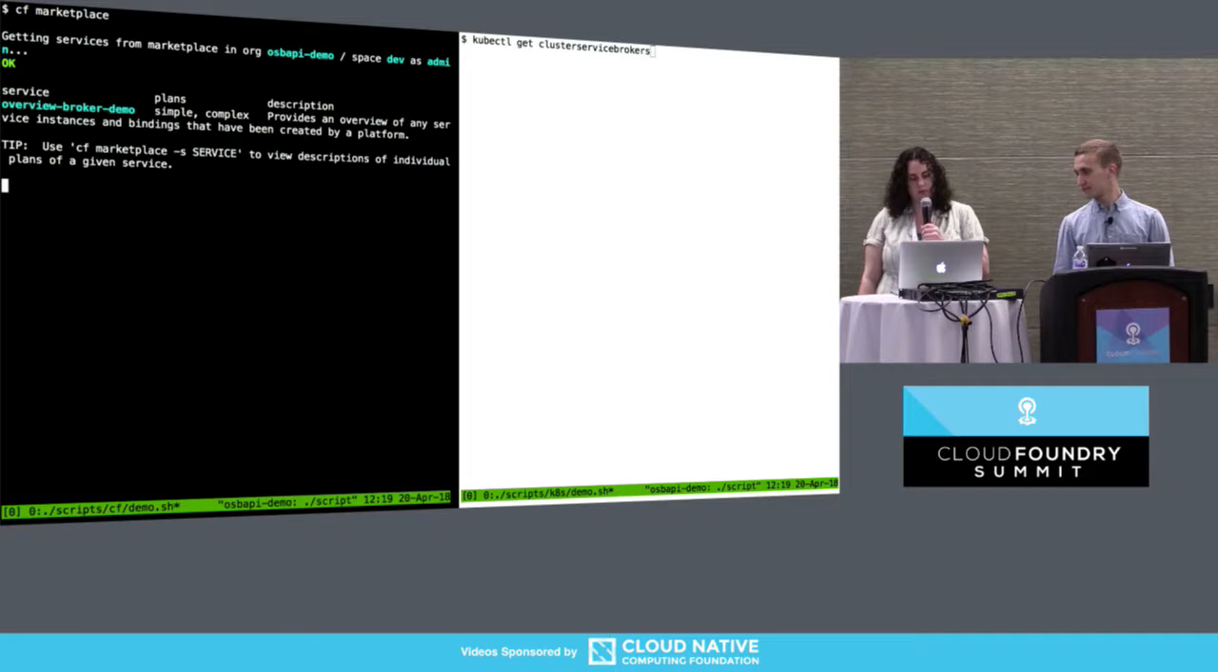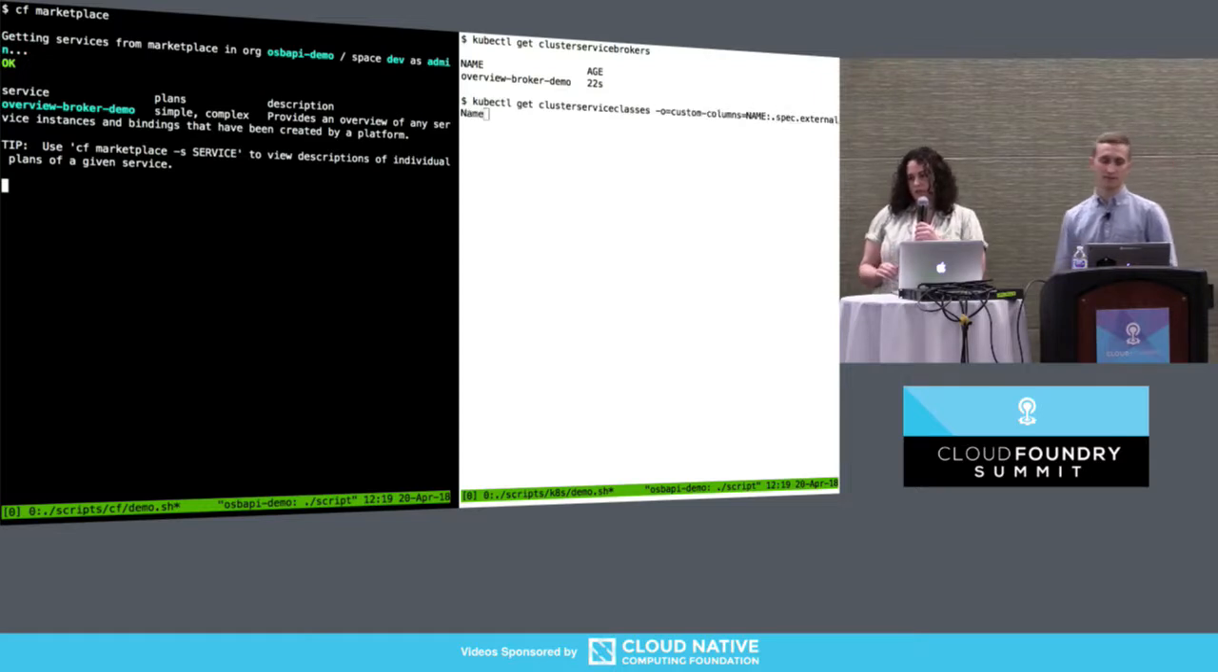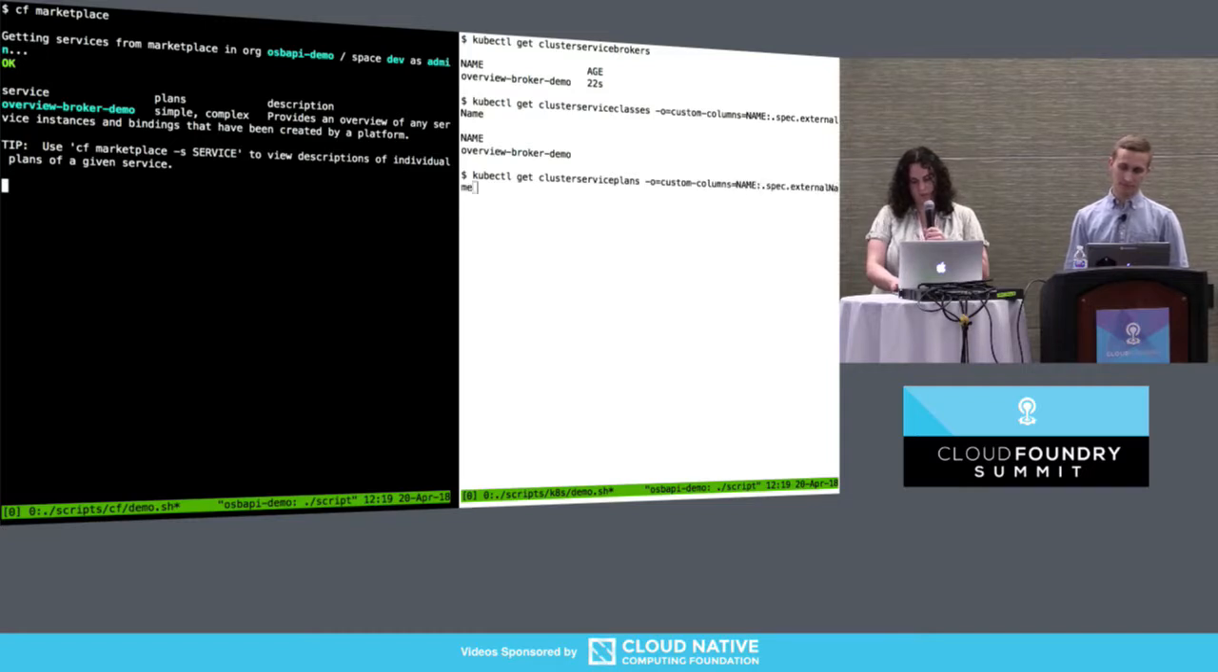And similarly, in Kubernetes, we can take a look at what service brokers we have now. So we have our new broker, and we can take a look at what cluster service classes we have. A service class in Kubernetes is the same thing as a service in Cloud Foundry. So here we have one service class. And we can also take a look at what plans we have available. And here we have complex and simple, just like we have in Cloud Foundry.